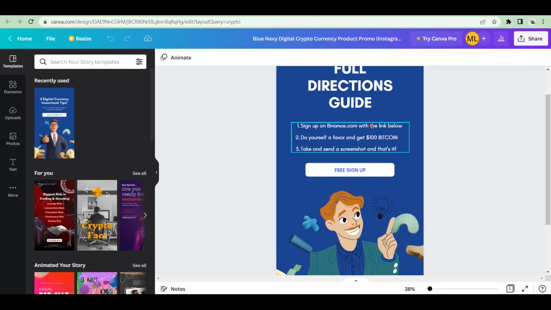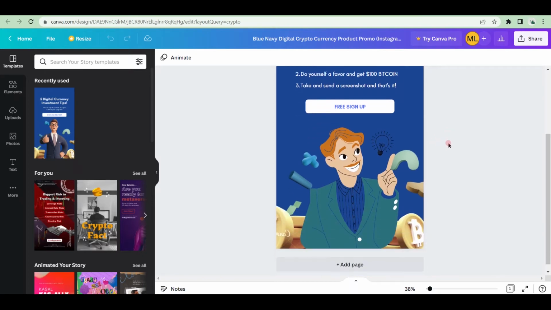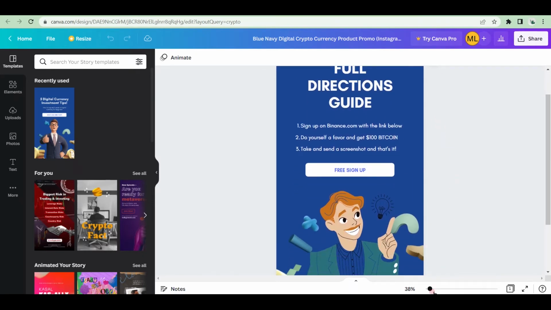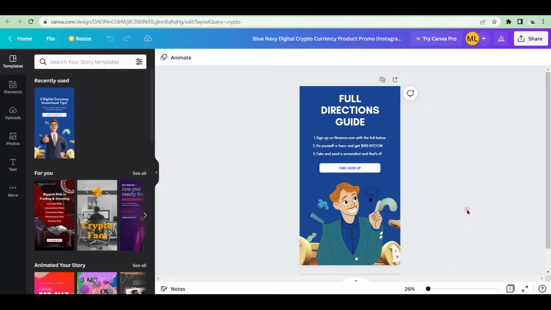Here is the first one. Sign up on Binance.com with the link below. Do yourself a favor and get $100 worth of Bitcoin would be the next step. After that, you would like individuals to provide you with a screenshot to prove it. That is all there is to it. Now I am sure it doesn't make much sense right now, but don't worry. Everything will become crystal clear in a minute.